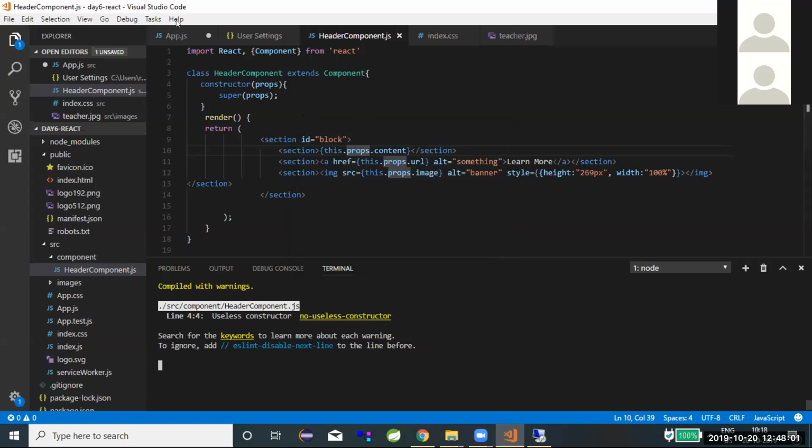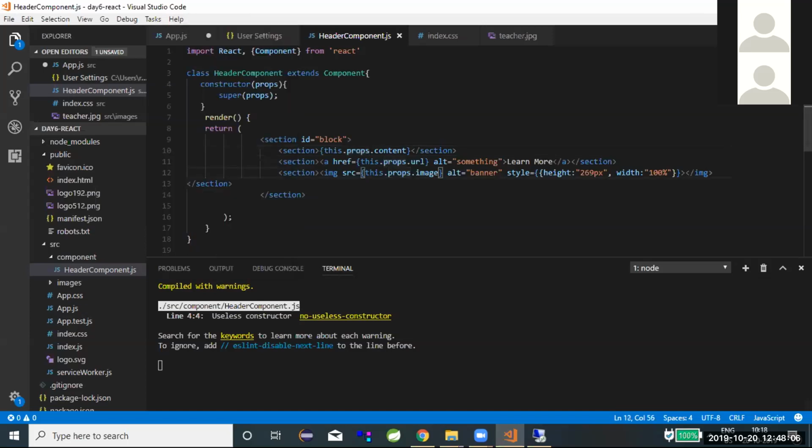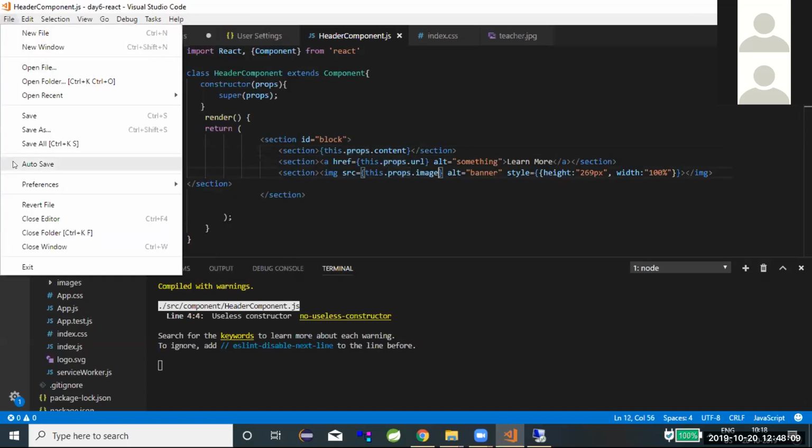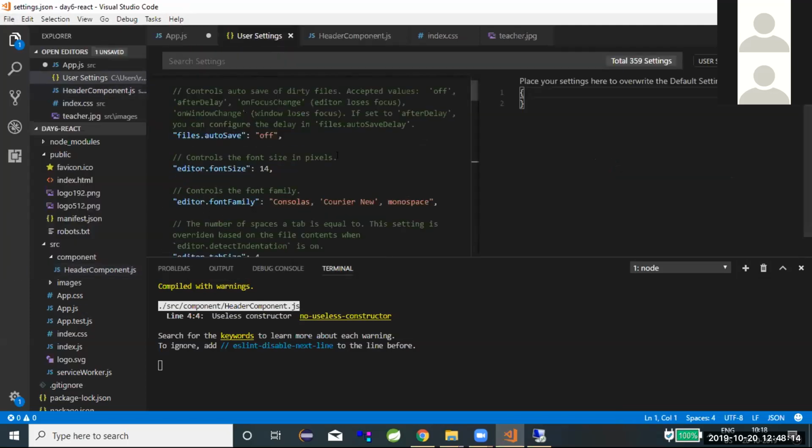Maybe you can try it again while it is running. Yeah, try it again. No, don't restart now. Just go to File, Preferences, Settings, and then go and type there. It is saying place your settings here to override default setting. If you see, there is a pen button on the left side, on the same line. Just click on edit. Yeah, now it will edit.